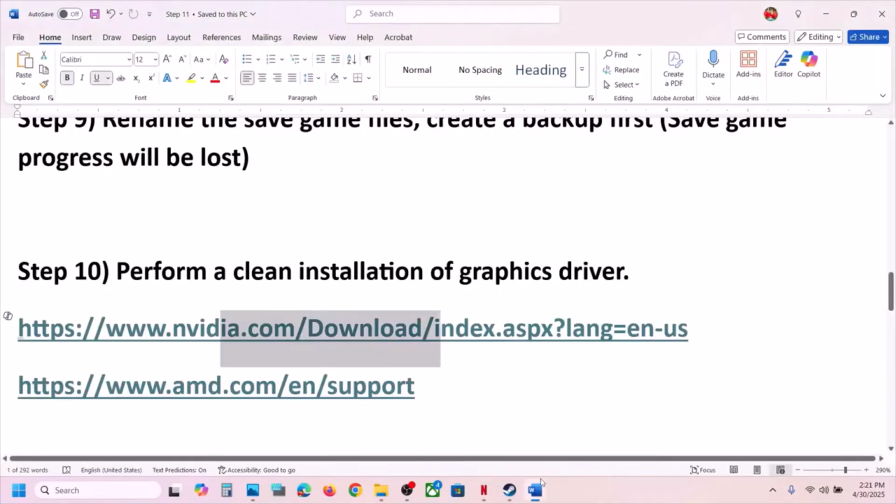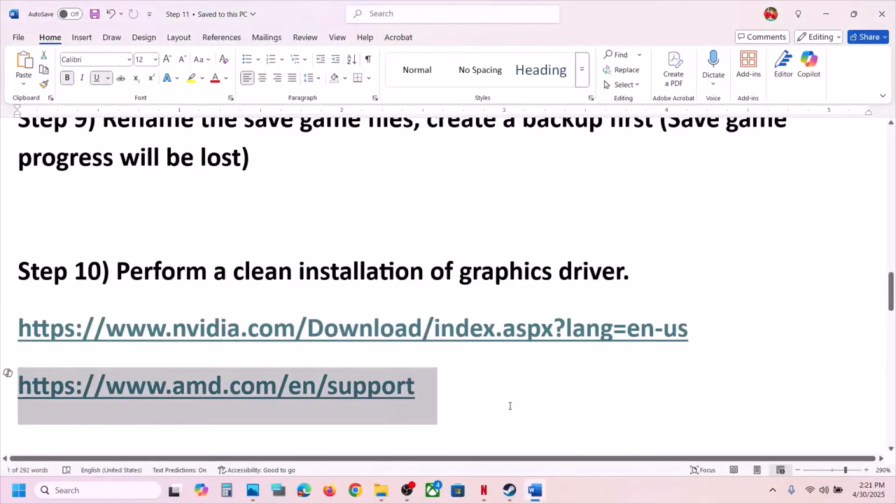Now AMD card users, first of all, uninstall the current graphic card driver, restart your computer, and then go to AMD website, select your graphic card, install the latest graphic card driver, restart your computer, and then launch the game.